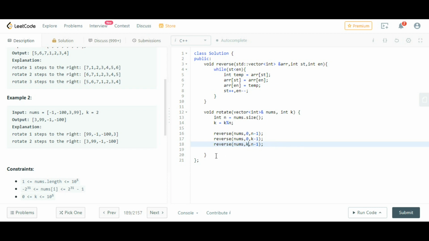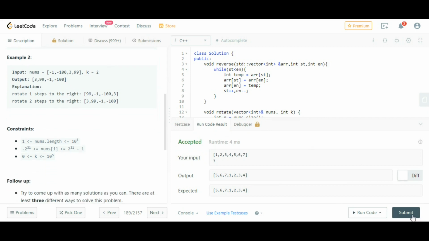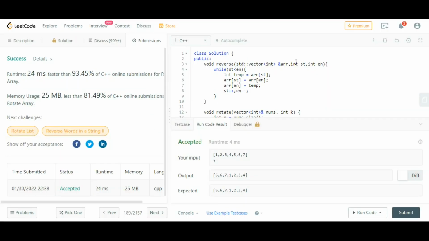Okay, so let me run it. So it's working fine. Let me submit it. So it's working fine. So let's shift to the next question.